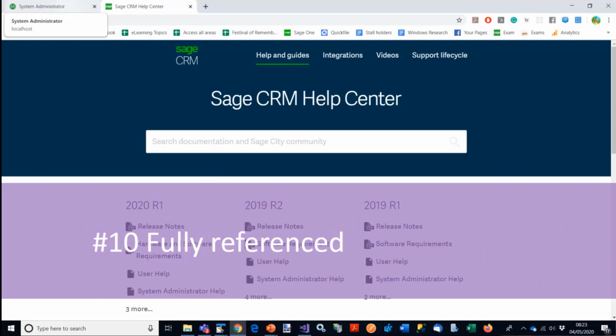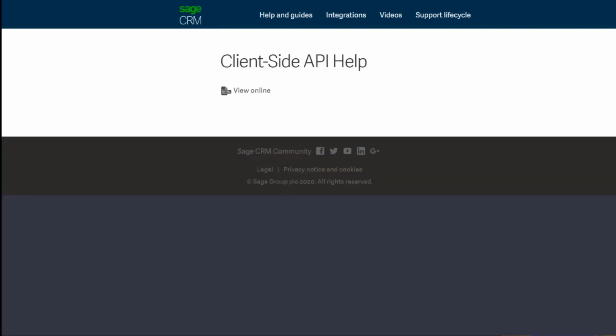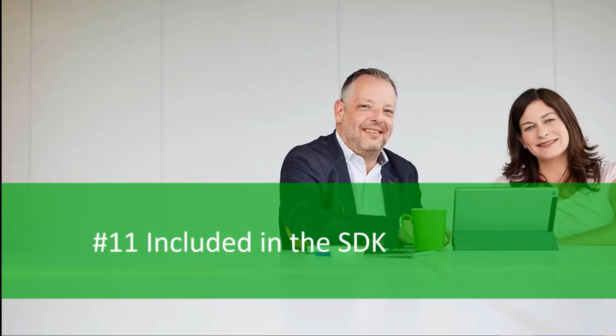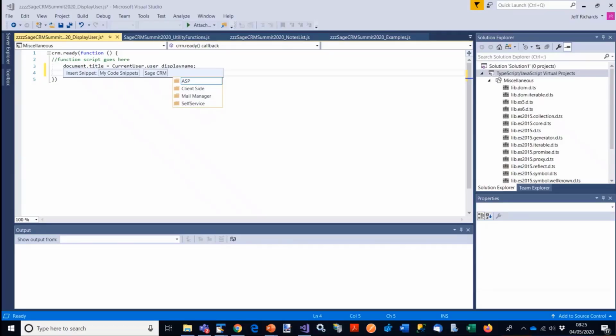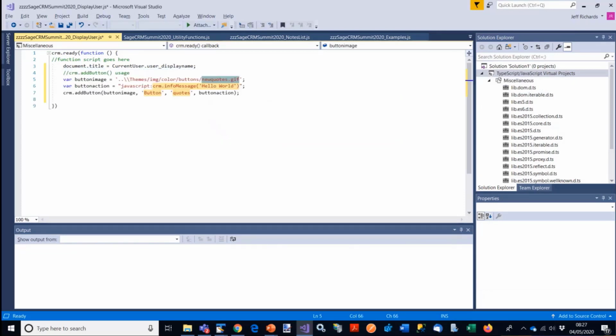Let's think about another useful thing about the API, and that is that it's fully referenced. It is absolutely, completely and utterly referenced. We can go into the help center and we can look down and we can see the reference to the client-side help, and we can view that online. The API is also covered by the SDK. And when you download that from the community, you'll be able to see that you can be writing your own script files, and you'll be able to access the client-side API, all of the mechanisms to allow you to create things like buttons, for example.